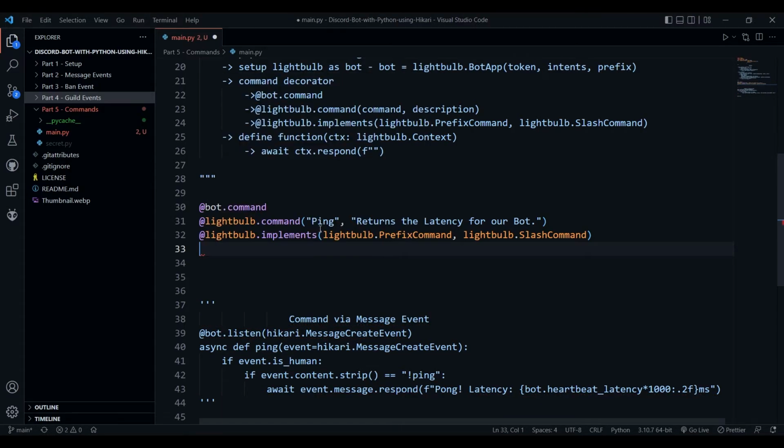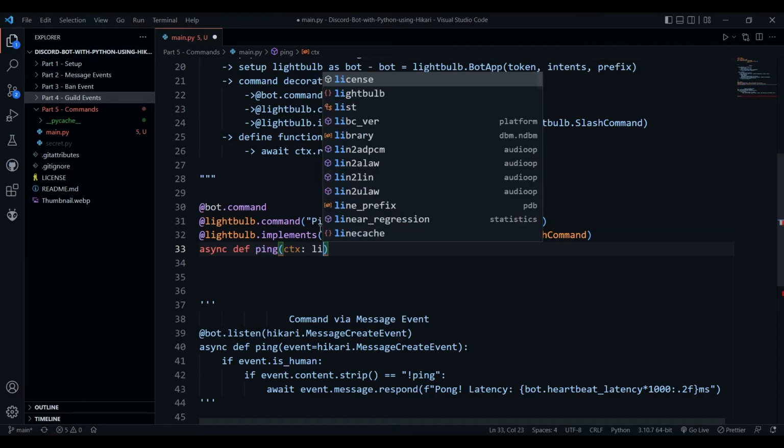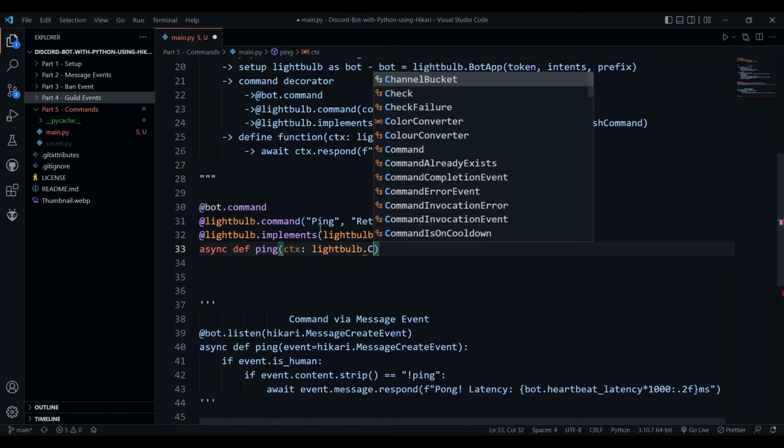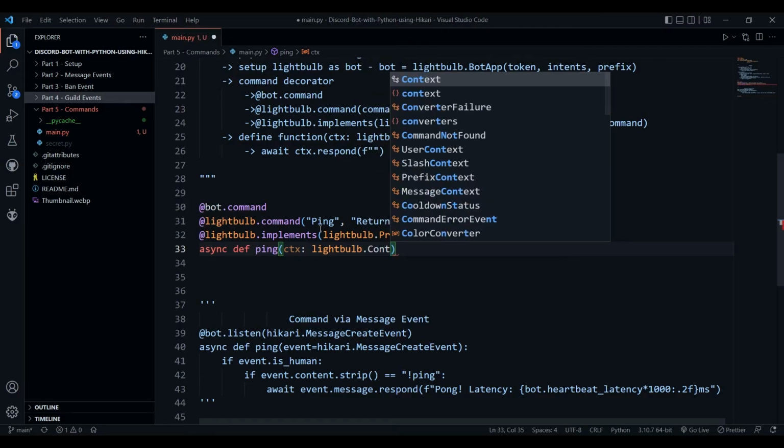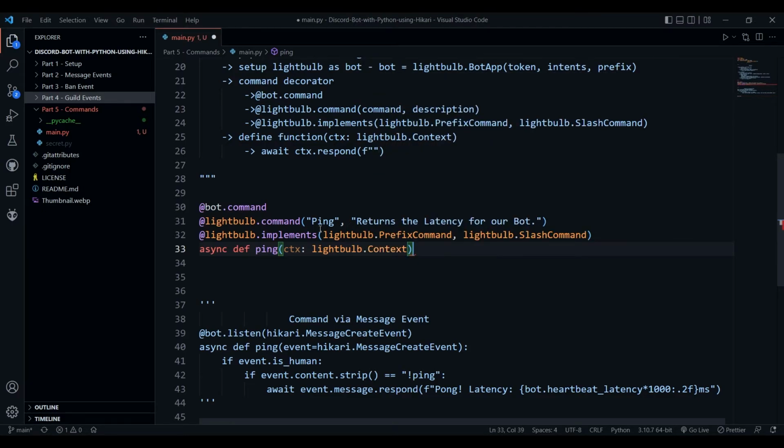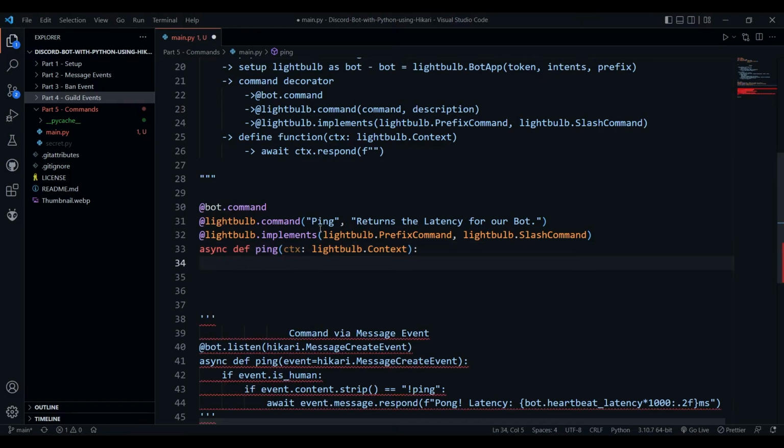So obviously we'll write async def and the name of the function, that is ping. Then we'll go ahead and write context. What is the context for this? The context is lightbulb dot context, and add a colon obviously because this is Python.